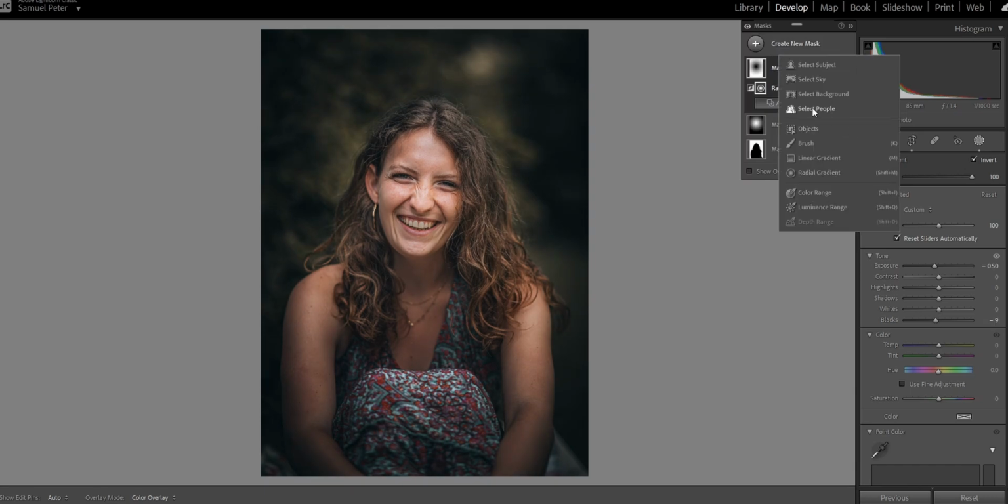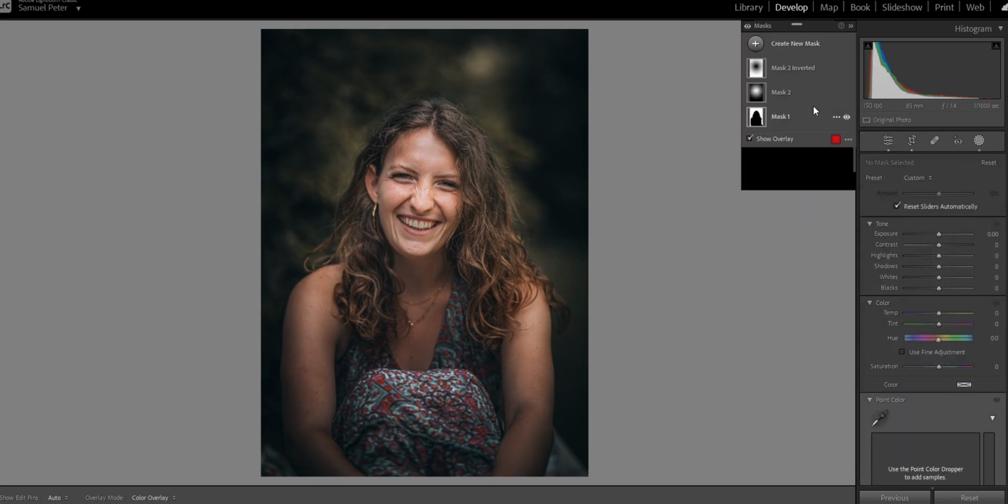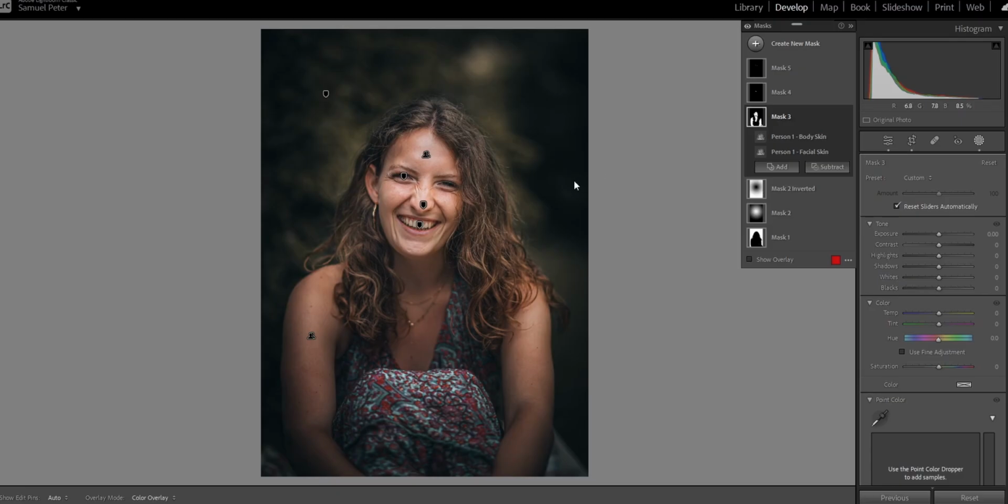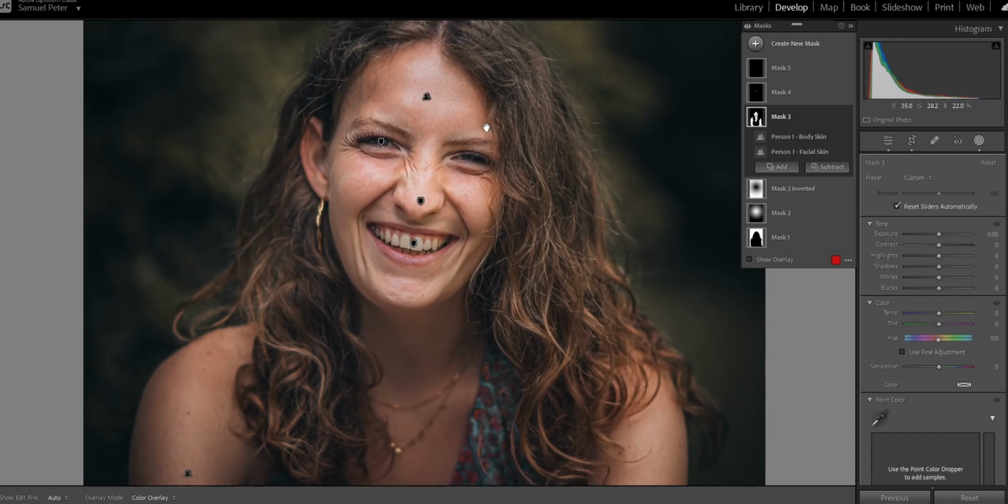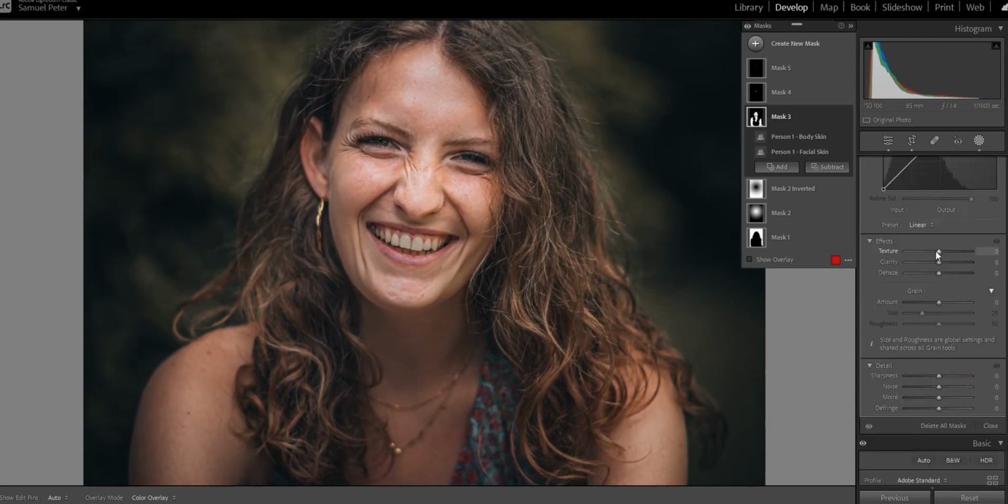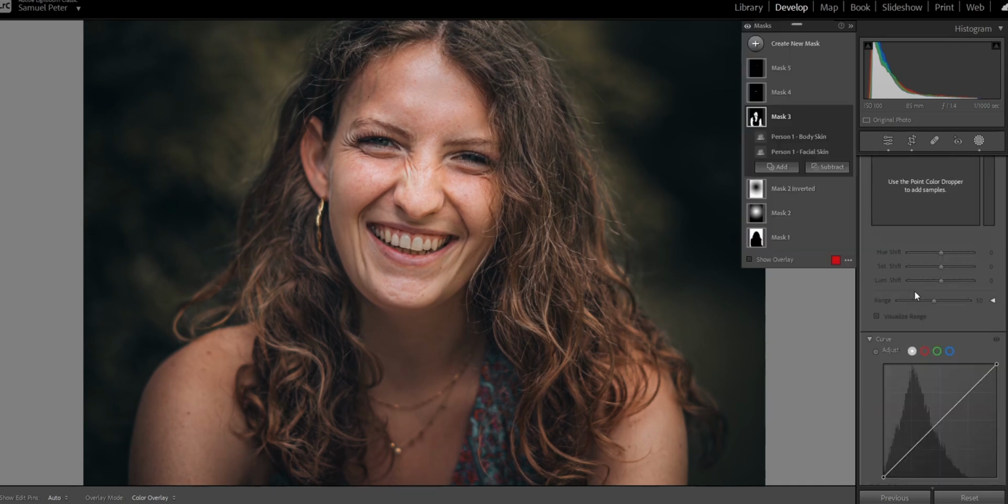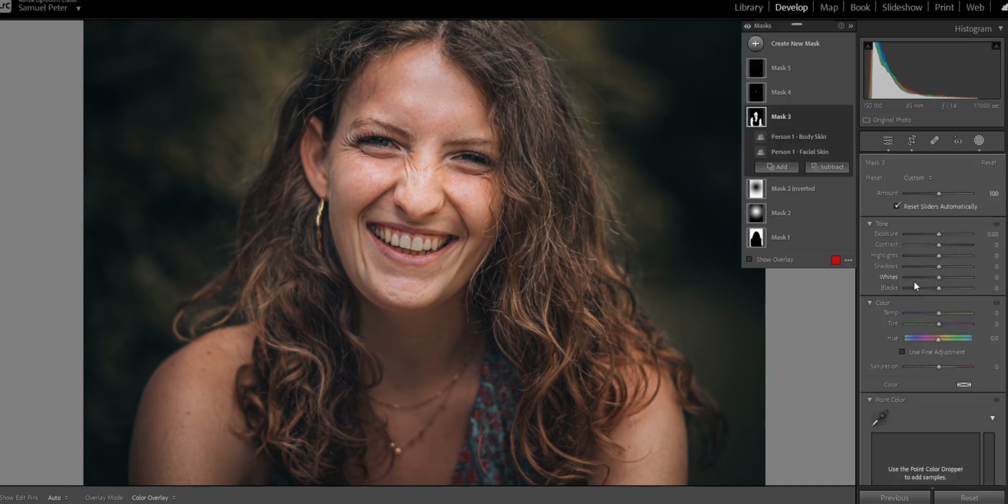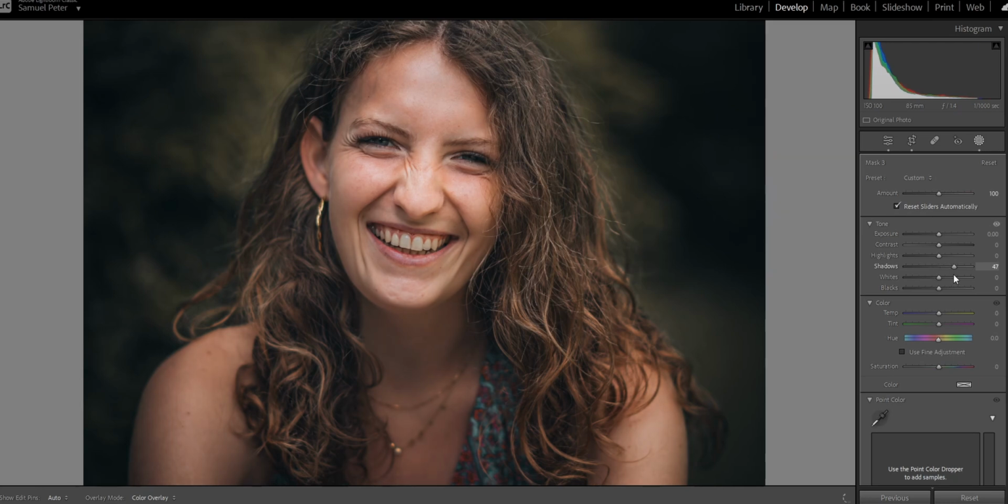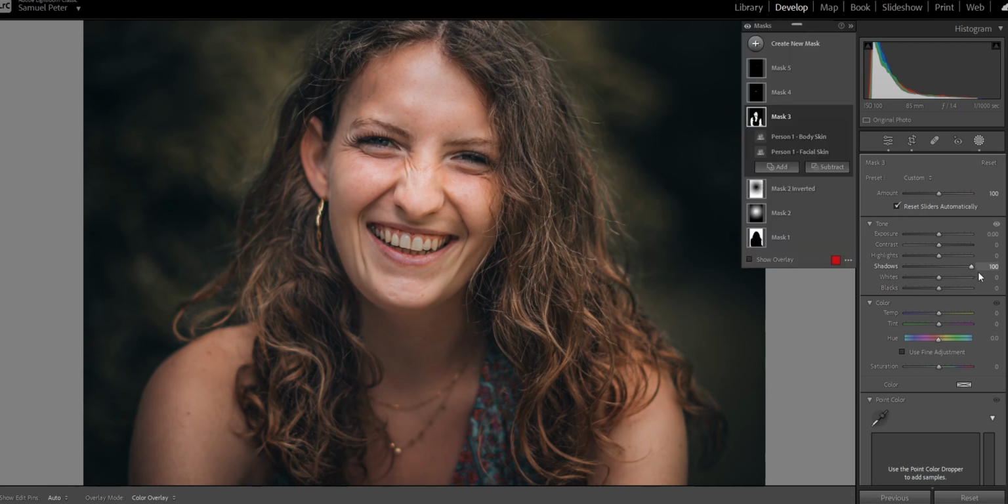Then what I'm gonna do is I'm gonna go on select people and I'm gonna create a couple of masks, right? One on her teeth, one for her face, and then one for her eyes. Okay, so starting with the face, what I'm gonna do is, first of all, zoom in here so that you can see what I'm doing. I'm going to go down to the texture and then I'm gonna lower the texture. Again, don't overdo it or it will start to look unnatural. Then I'm gonna go up to the shadows and raise those. Actually, I might just raise them all the way like this.